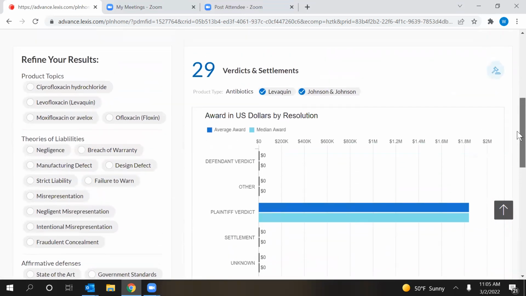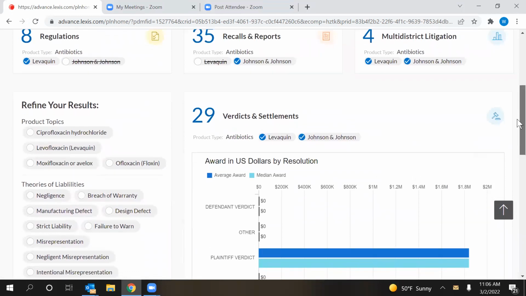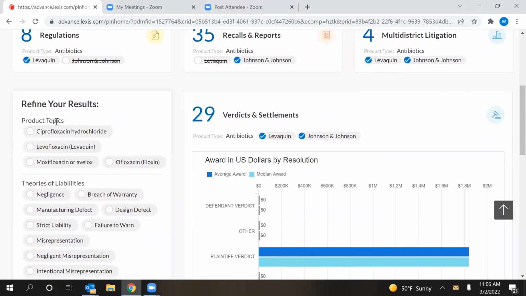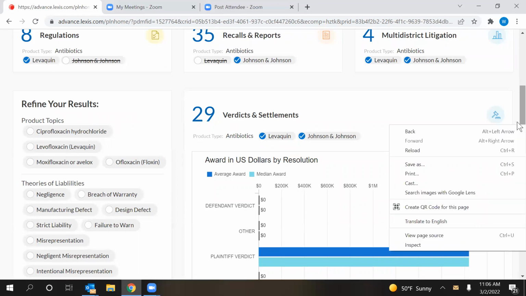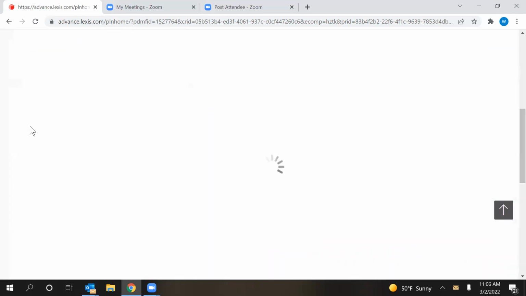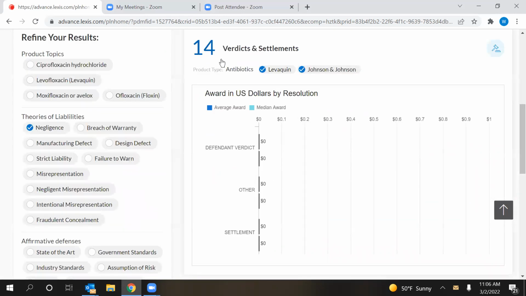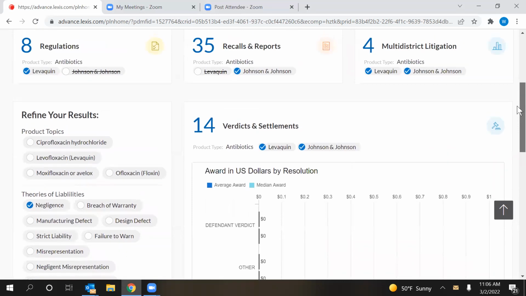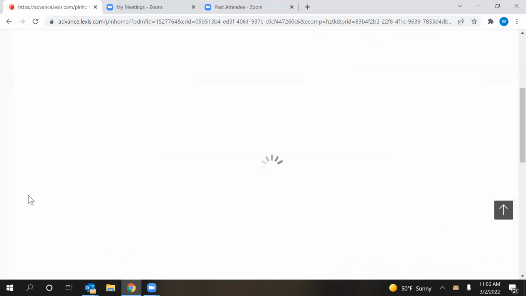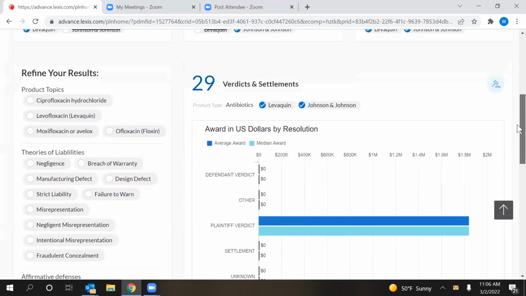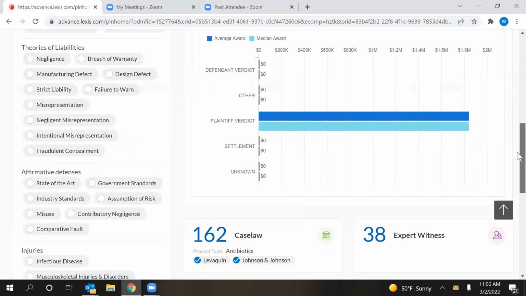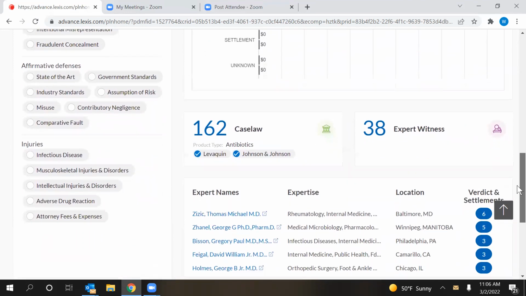Now, sticking to the product overview page, if you wanted to add filters, the filtering options are here on the side. So if you wanted to filter by product topics, theories of liabilities, for example, if I selected negligence, that's going to be applied as a filter. And as you can see, that resulted in 14 verdicts and settlements. I'm going to deselect that. Some other filtering options are affirmative defenses and injuries.